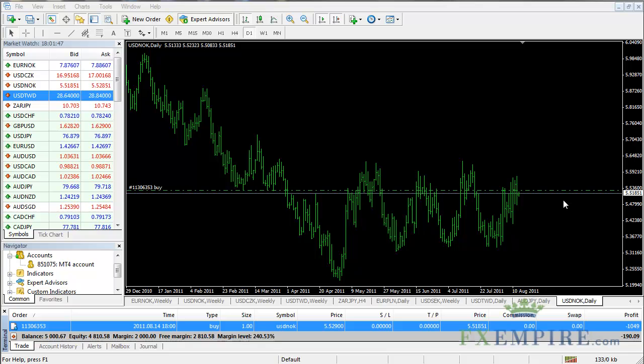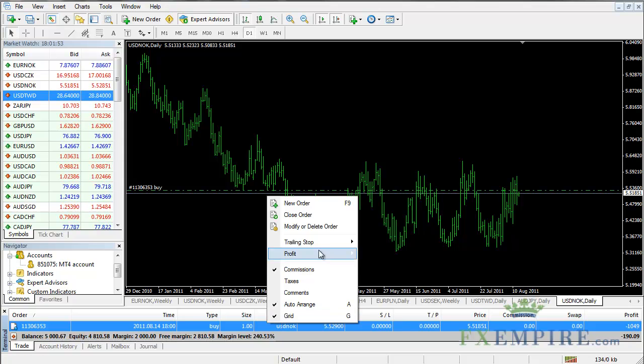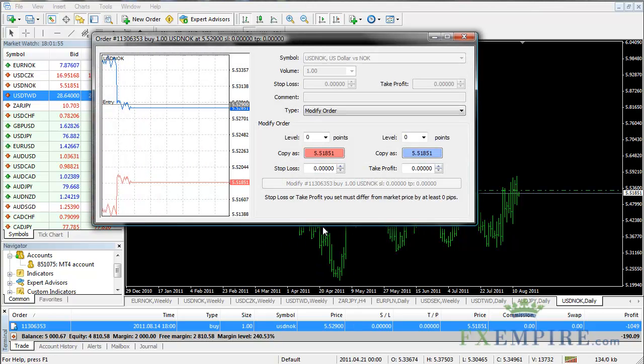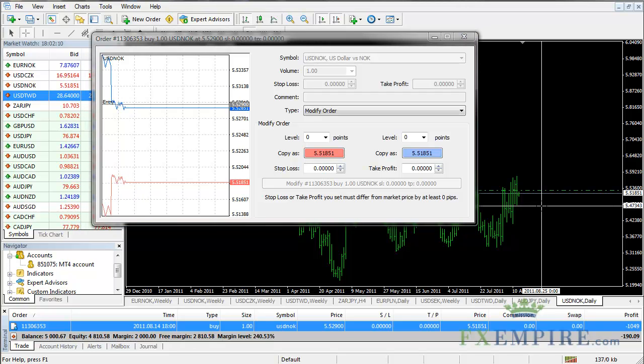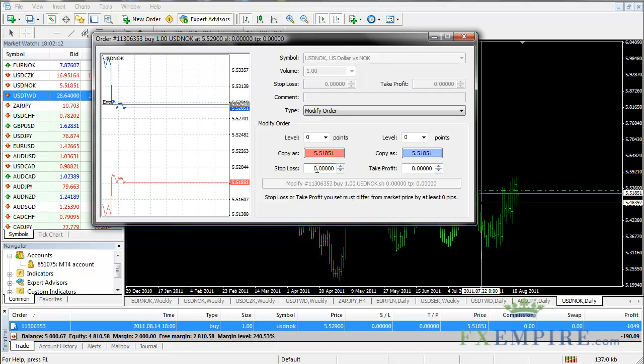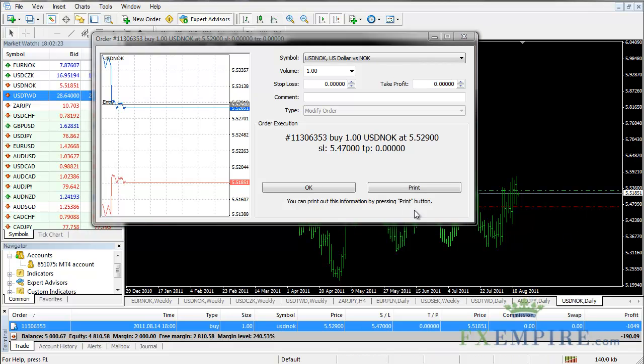Once you place the order, you can of course adjust it by right-clicking, and you can click modify or delete order. Well, you can't delete a position that you're already in, but what you can do is perhaps set a stop loss or a take profit. So obviously the stop loss needs to be under the price that you're at. So let's say that I believe that if we hit 547, my trade has gone against me too far and I just don't have an interest in being in anymore.